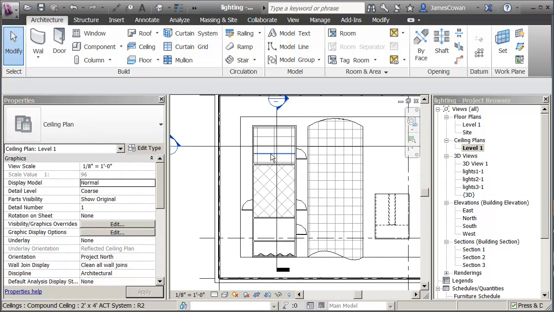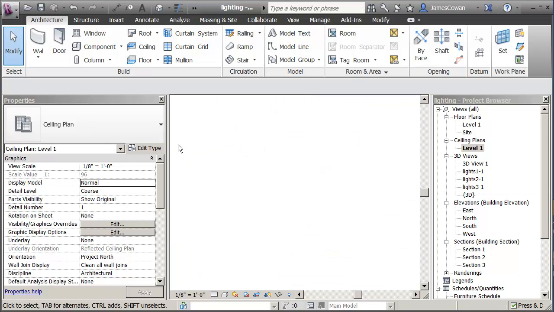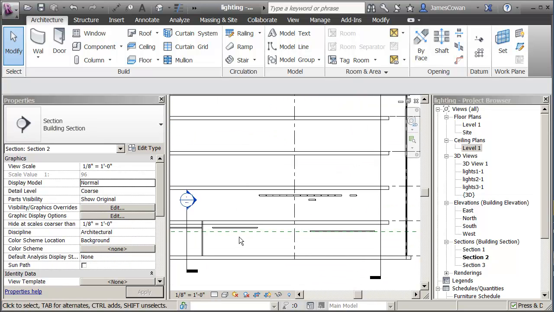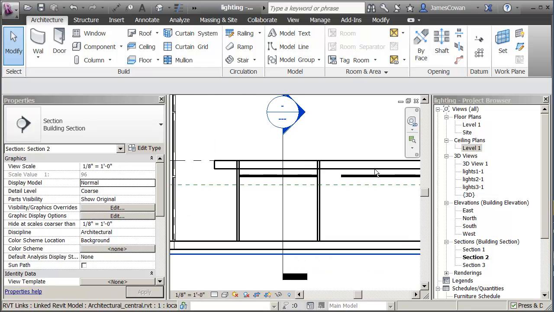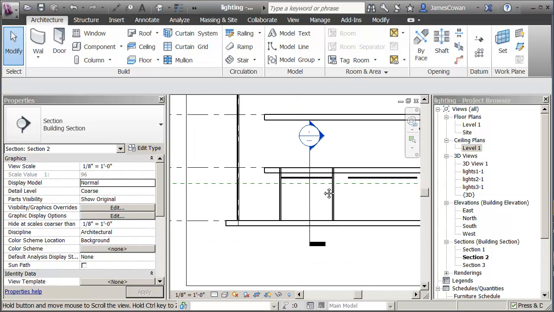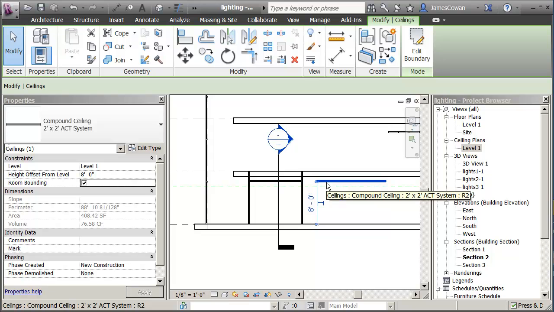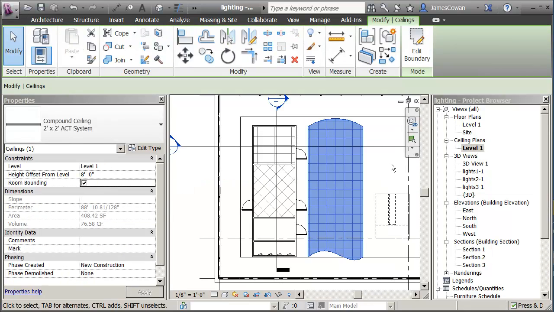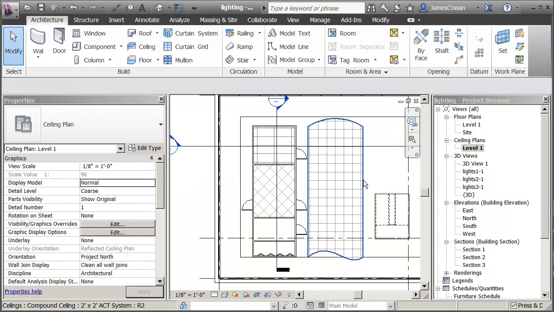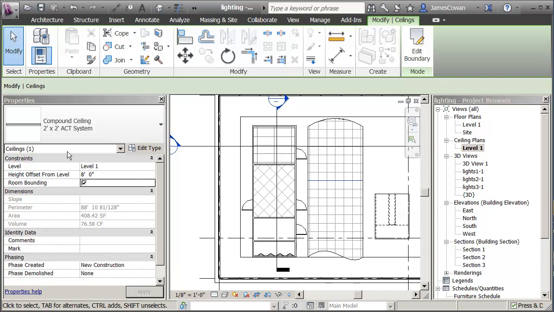Now you might want to just confirm, say in a section view, what the heights are. Or you could pick on it and look at the properties palette to see what the height is there. So if I'm in here and I pick on the ceiling, you see that I see its properties, and I can see its room bounding, and it's 8 feet high.